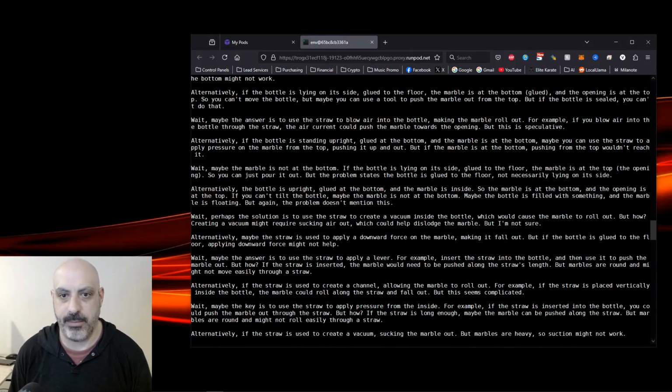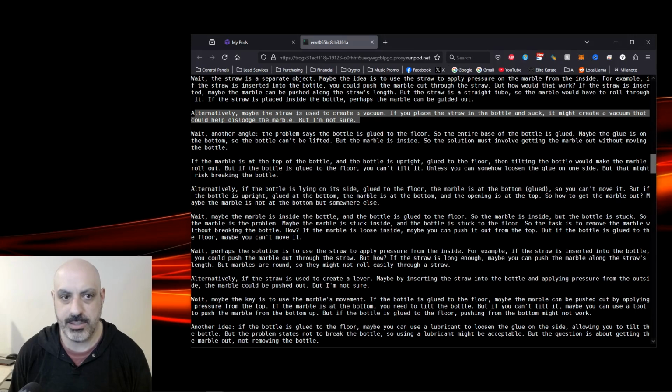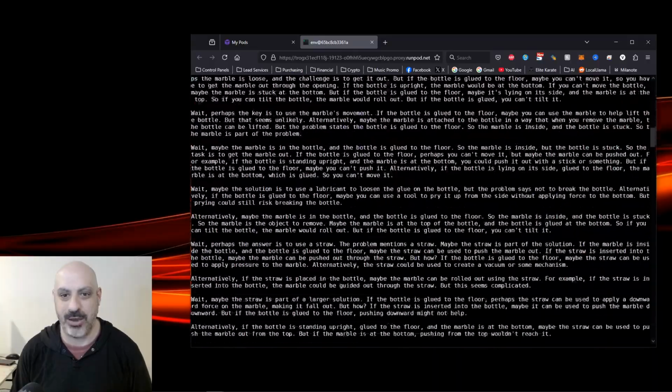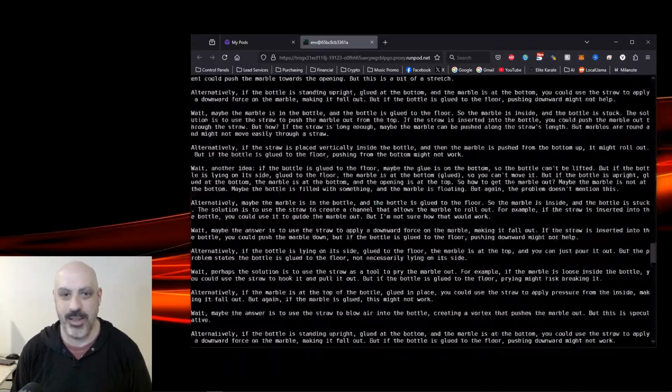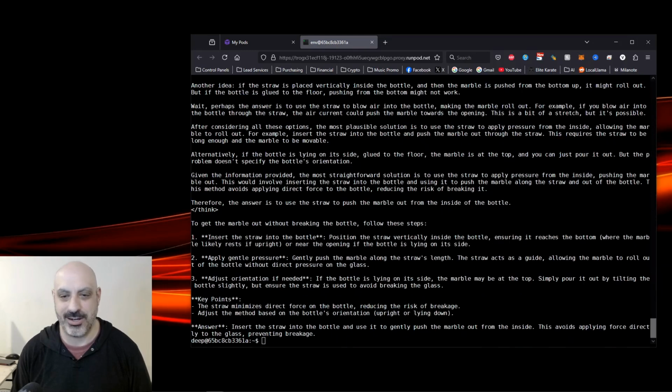That's not right, but if you look up at the chain of thought over here, it says alternatively, maybe the straw is used to create a vacuum. If you place the straw in the bottle and suck, it might create a vacuum that could dislodge the marble. But that is the correct answer, but it went through all this chain of thought, skipped over that one, and finally got to the wrong answer.